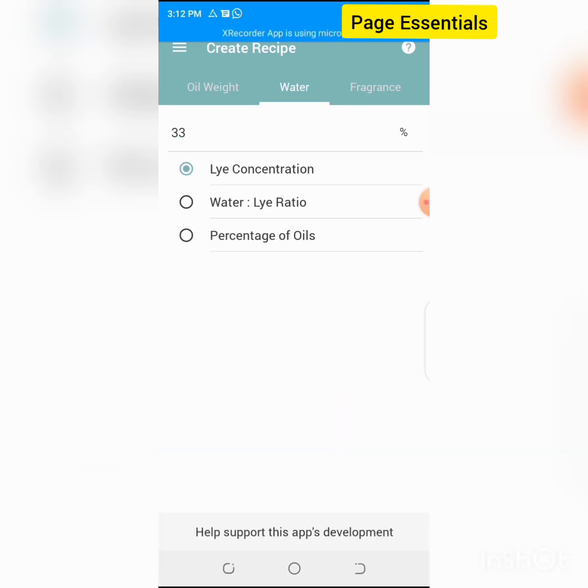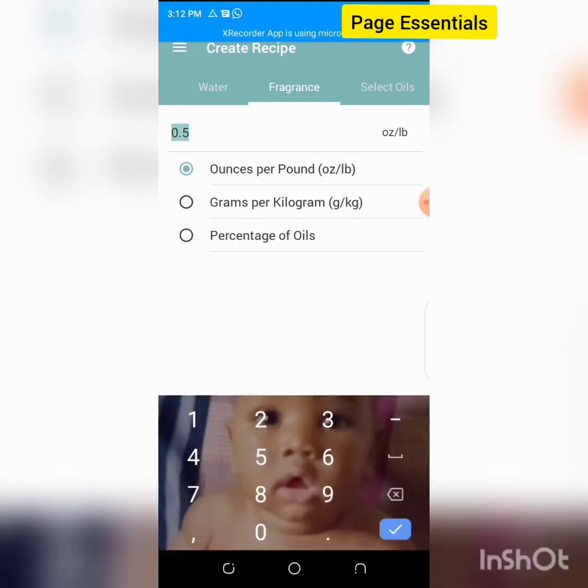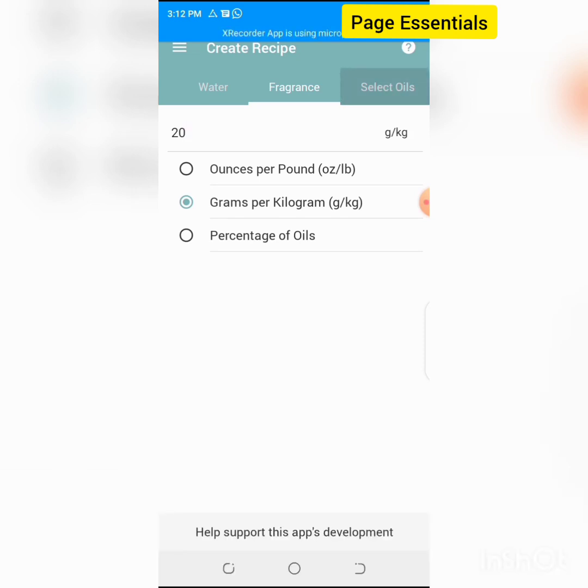Then your fragrance is one of the additives. So for fragrance, let me go with 20 grams. So you see, you remove it from that OZ/LB, put it in gram. 20 grams of fragrance. Then my oils.